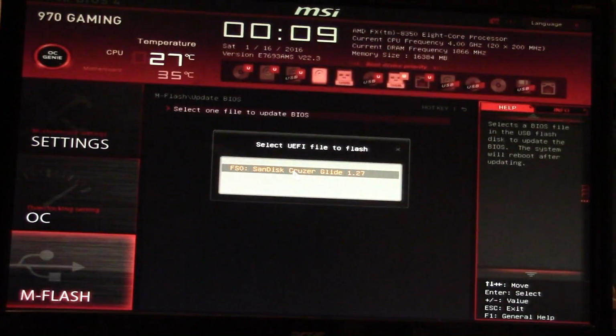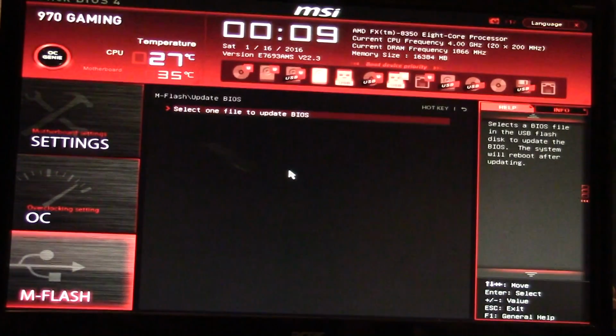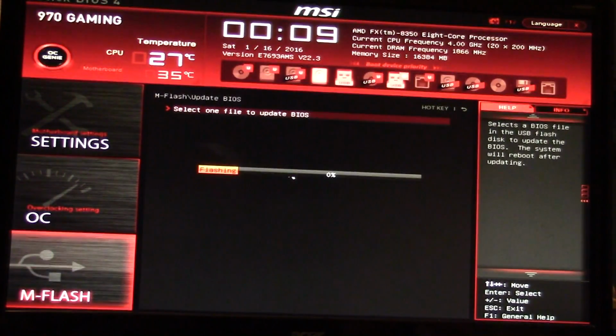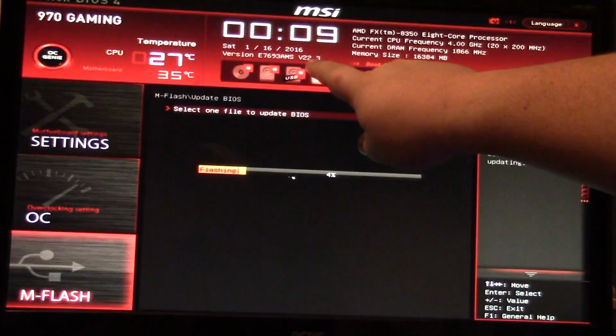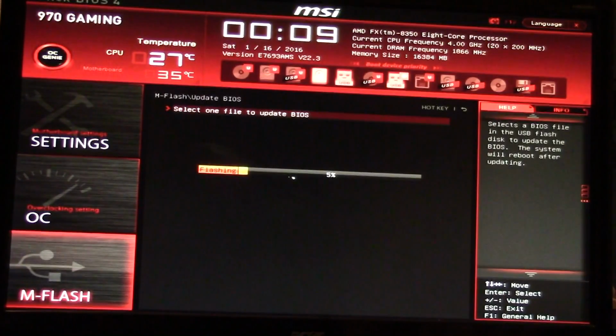So what I've done here is I've gone on a separate computer, downloaded the latest BIOS version, and then copied that to a USB flash drive, and then just put it into a USB port, and the BIOS will recognize it. So I'm going to go ahead and speed up this video. See, this is version V22.3. I believe the updated version was 22.4.